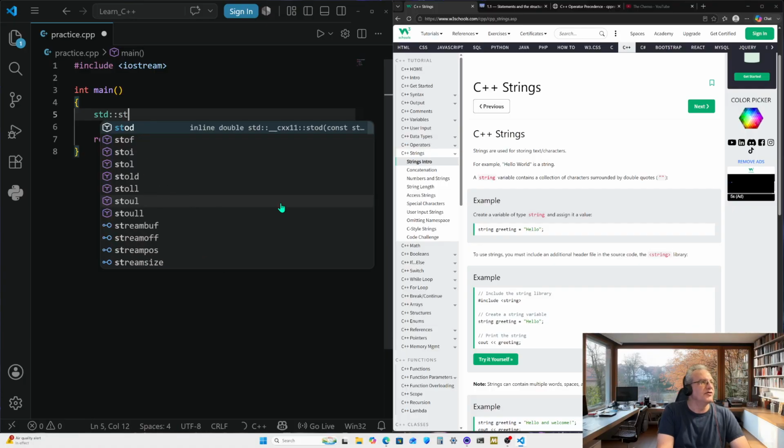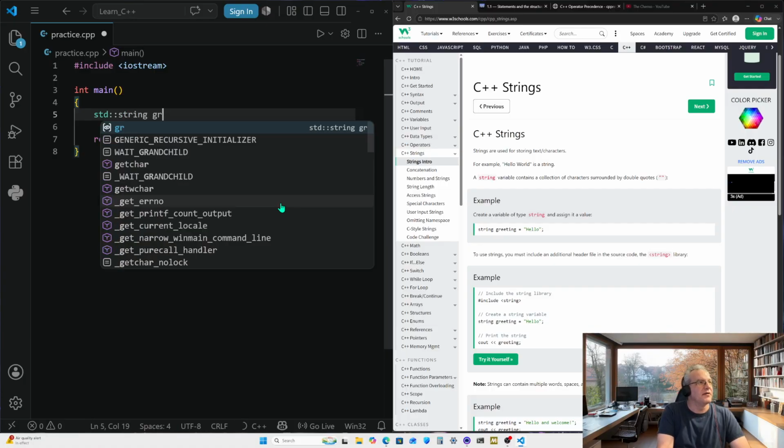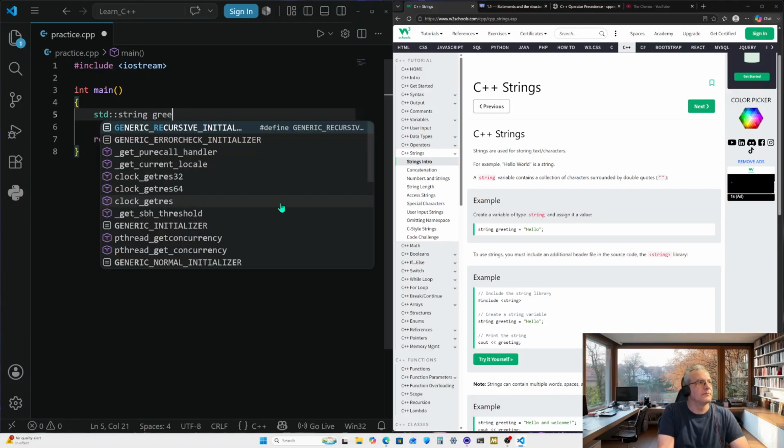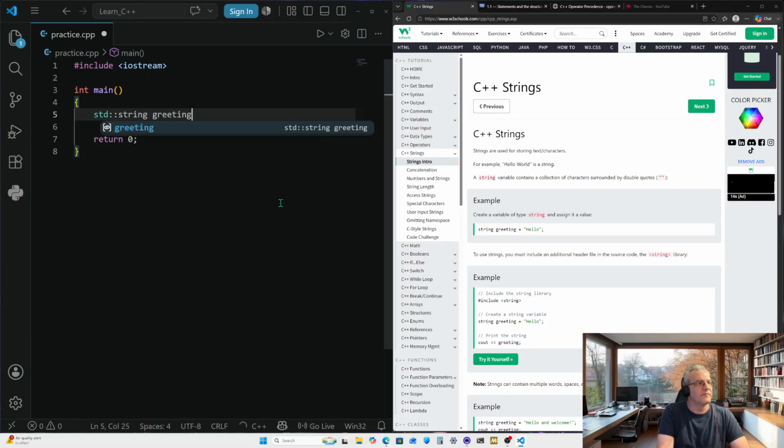Standard string greeting assigned the value of hello world, or just hello. That's the example it gives us right there.